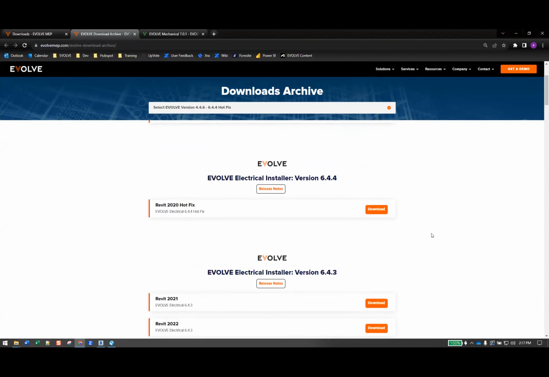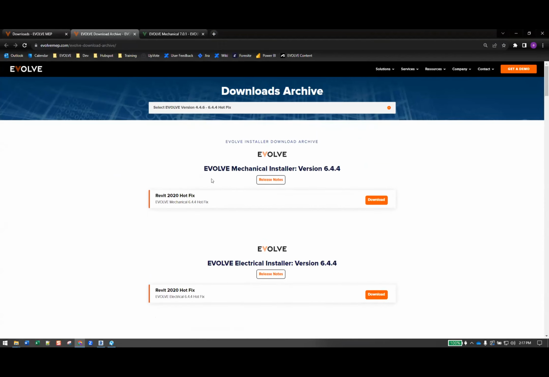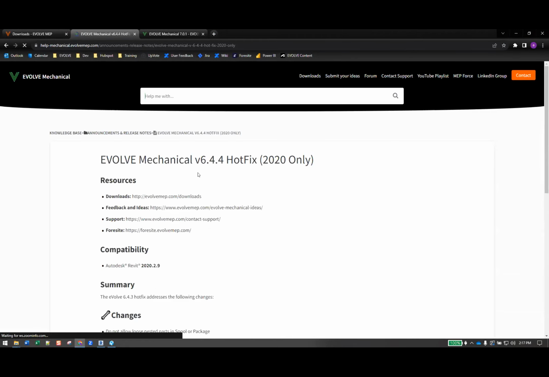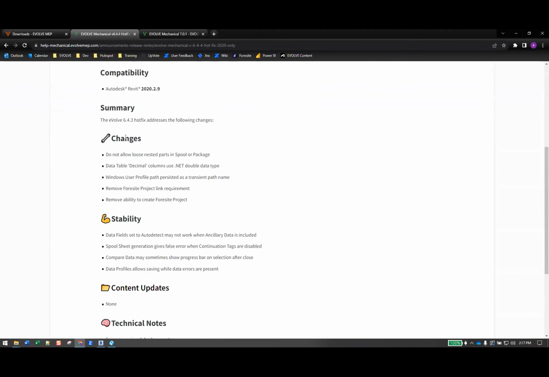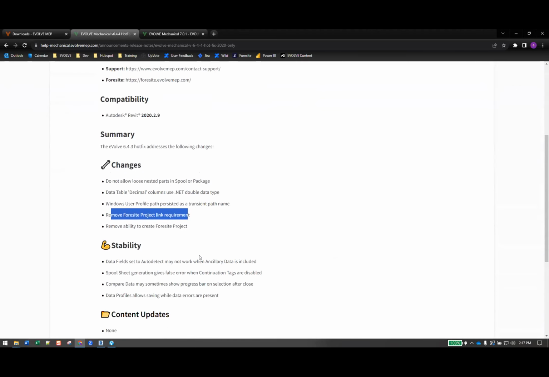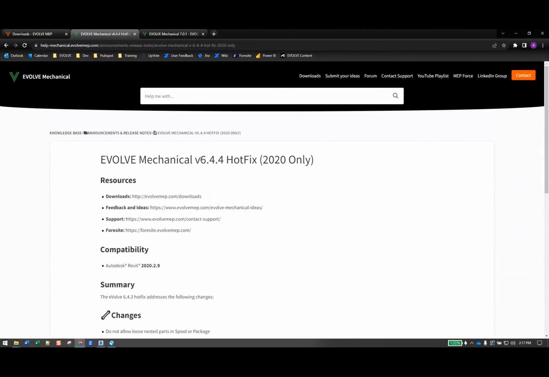And also on this topic, there is a hotfix for Revit 2020 available. Essentially, this hotfix has a few minor changes, but the big one is it removes the Foresight project link requirements. When you fire up Revit for the first time or open a project, it forces you to link a project. That is removed, so you can take advantage of that. There's a few other things that we threw in there as far as some bug fixes and enhancements, but other than that, it's basically the same 6.4 version.